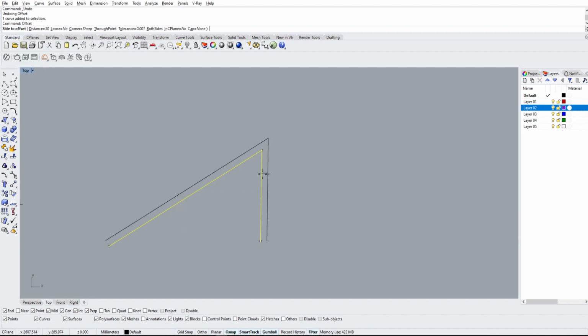So I'm going to type in offset one more time. As you can see from the previous one, we had the corners as round here. So you can, if you click in corners or type in C, you can choose between sharp, round, smooth, and chamfer. So just play around with these.